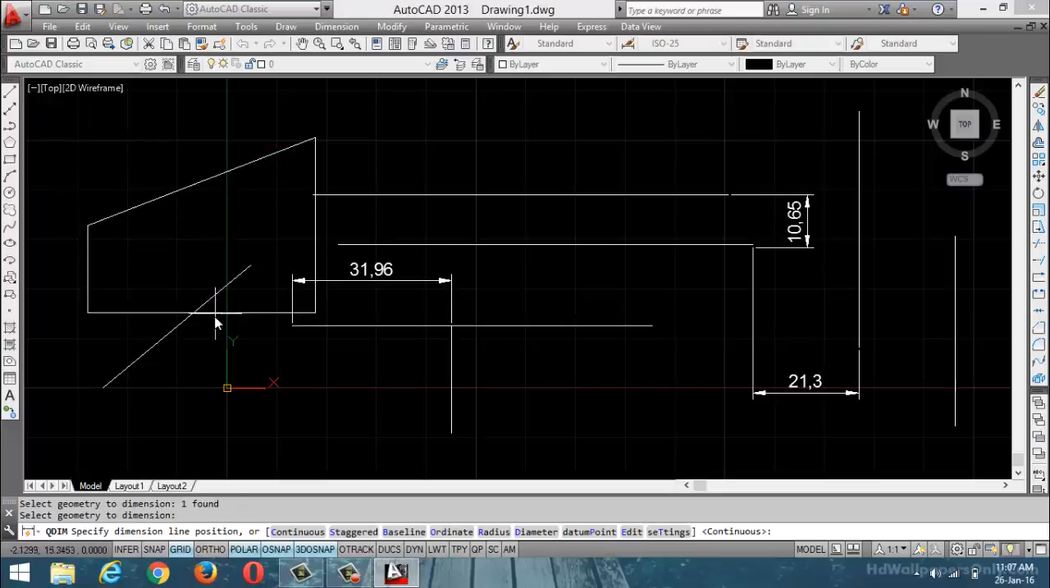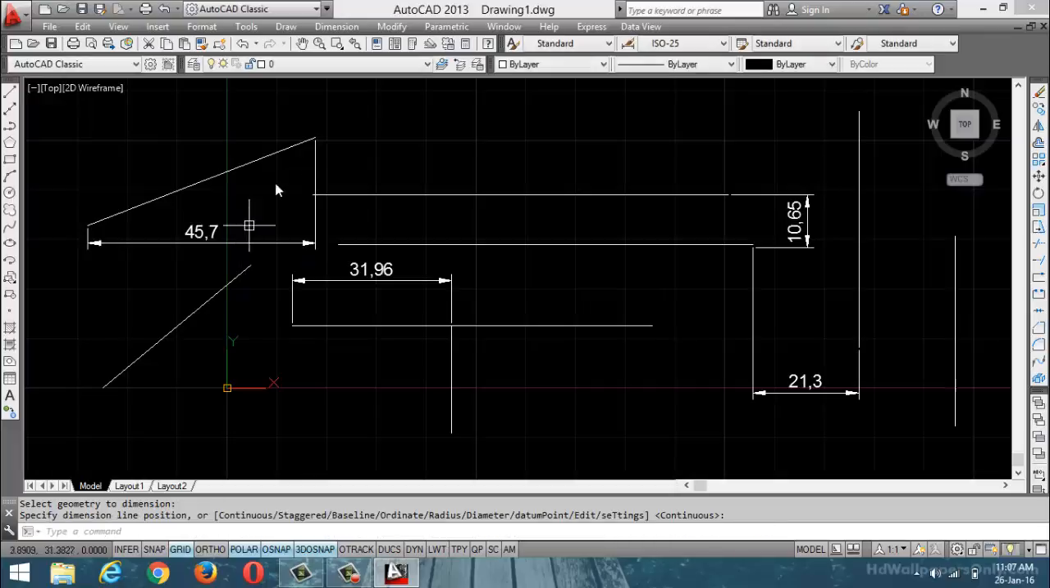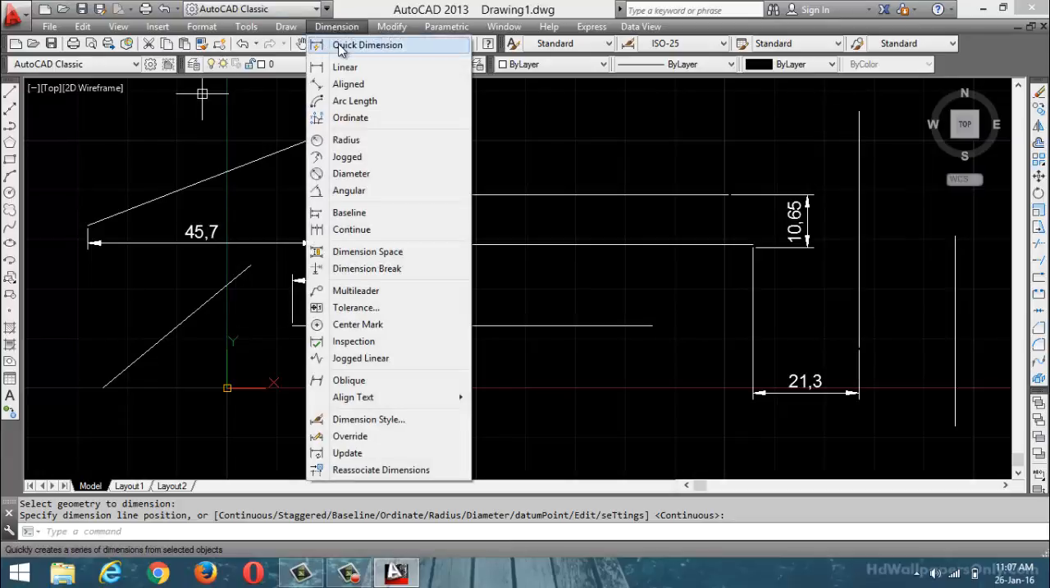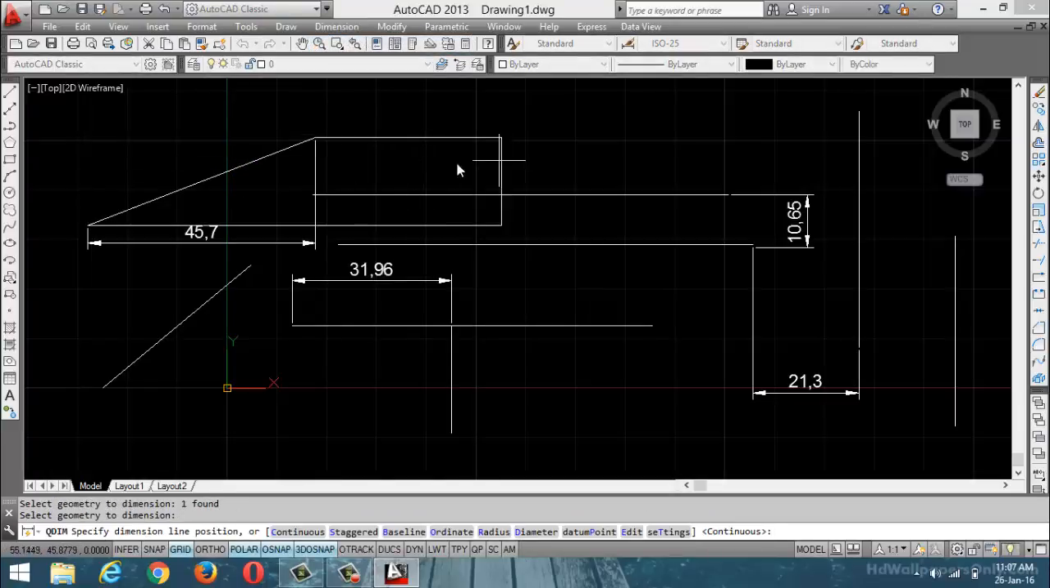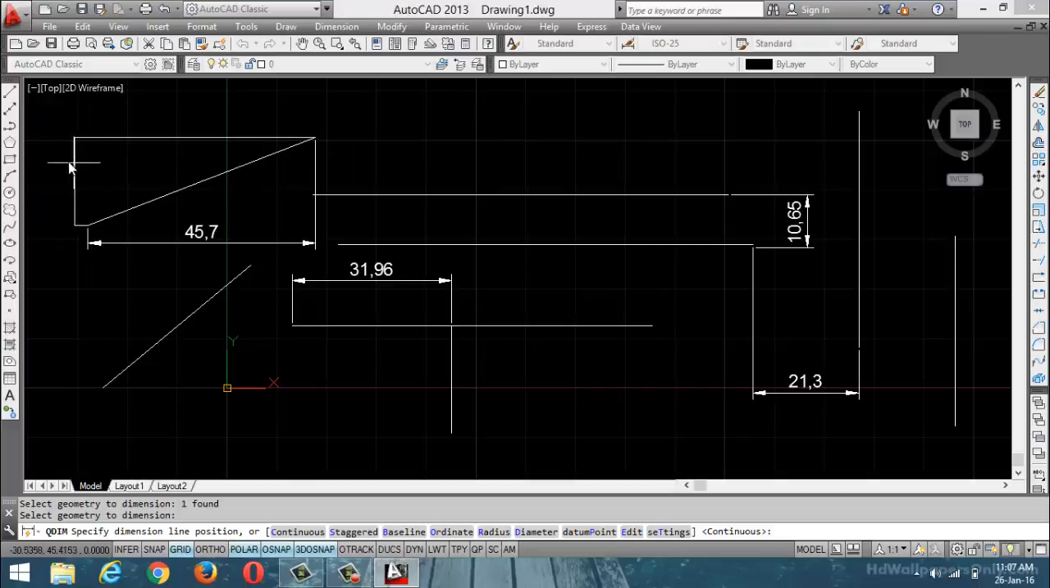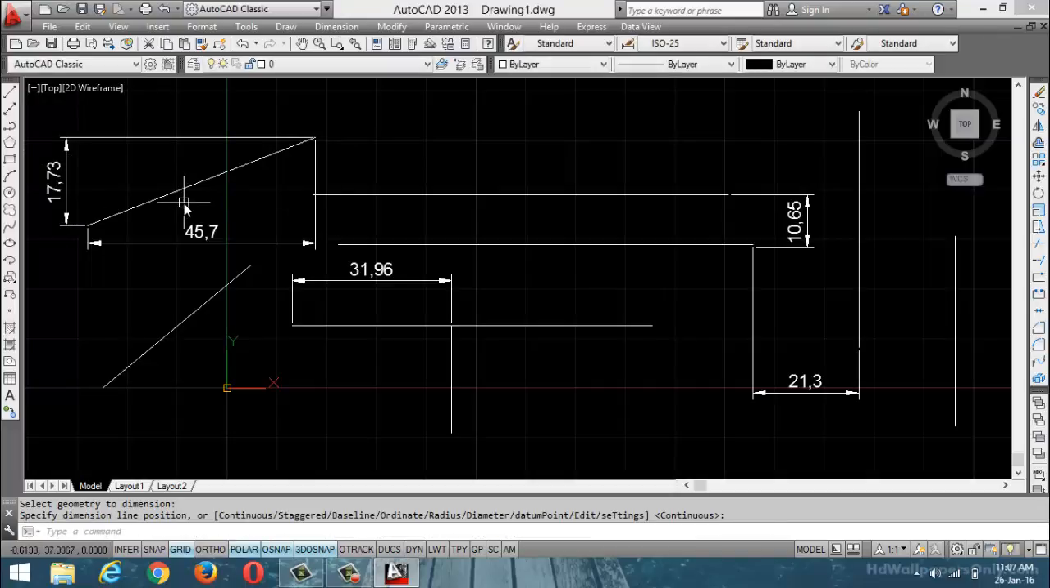Again I am going to move in this direction. What happened? This is nothing but horizontal distance between these two endpoints. Now 45.7 is not length of the line. It is nothing but horizontal distance between the endpoints. Again dimension, select the quick dimension, select the object. Again I am going to move in this direction. What happened? 17.73 is the vertical distance between endpoints of the line.